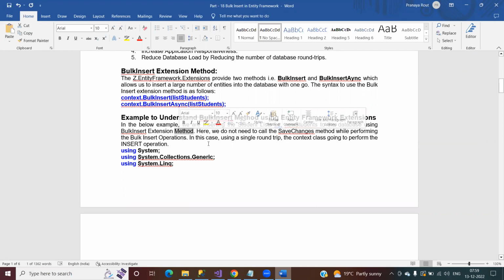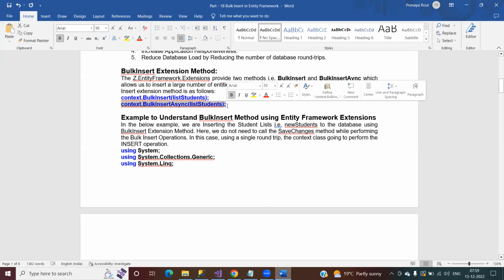In that case, you have to create one cancellation token source. You have to set the time when the token is going to be cancelled, and that token you need to pass to this method, right? We have already discussed this, so I'm not going to discuss those things again. Here I'm going to use this bulk insert method, and it's a task for you guys to use bulk insert async and do the task, right?